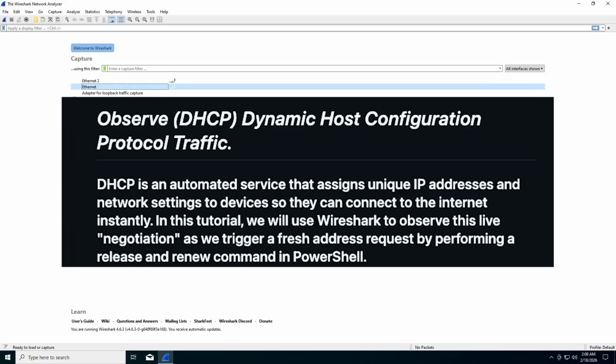Okay, so the next thing in our tutorial, what we'll do is observe DHCP, Dynamic Host Configuration Protocol, traffic. DHCP is an automated service that assigns unique IP addresses and network settings to devices so they can connect to the internet instantly. In this tutorial, we will use Wireshark to observe this live negotiation as we trigger a fresh address request by performing a release and renew command in PowerShell.